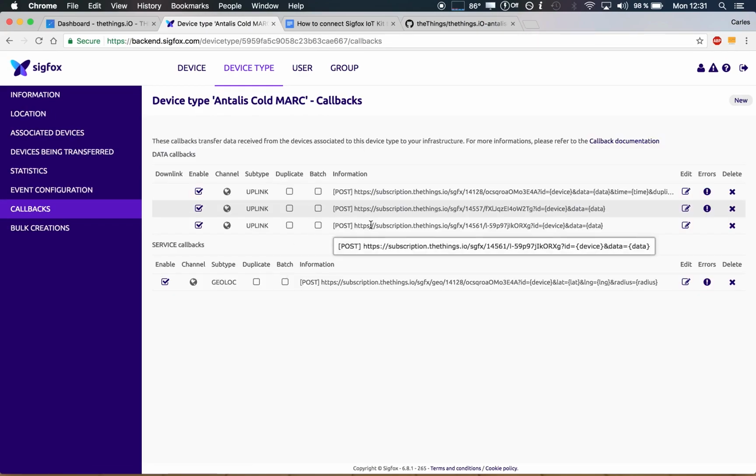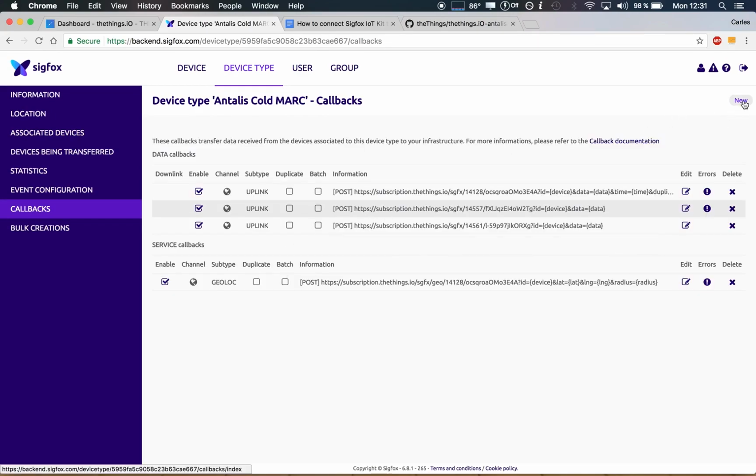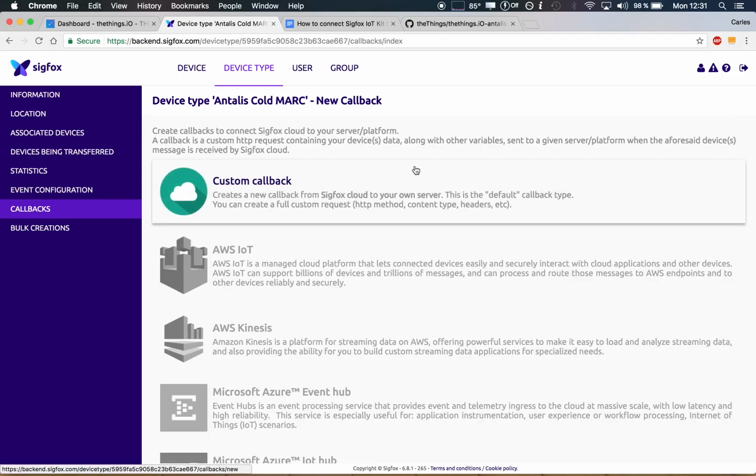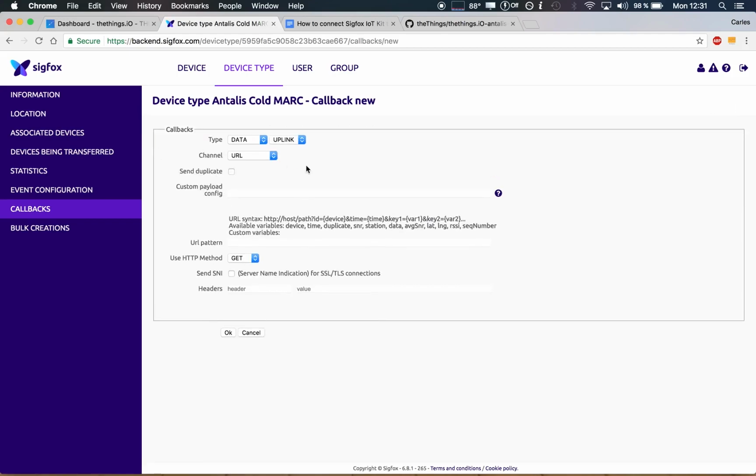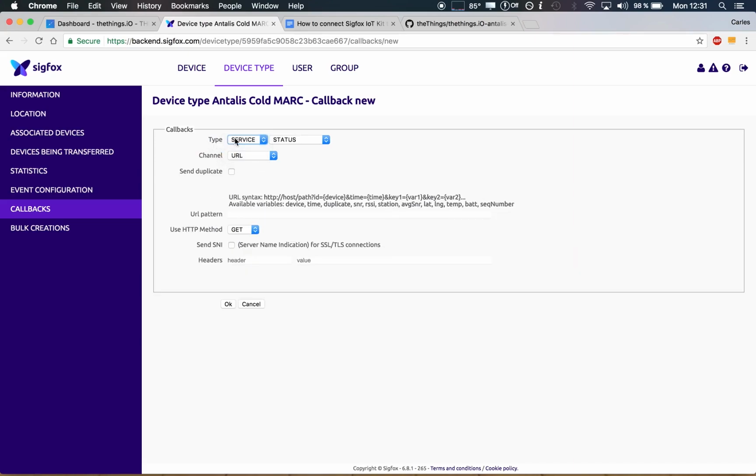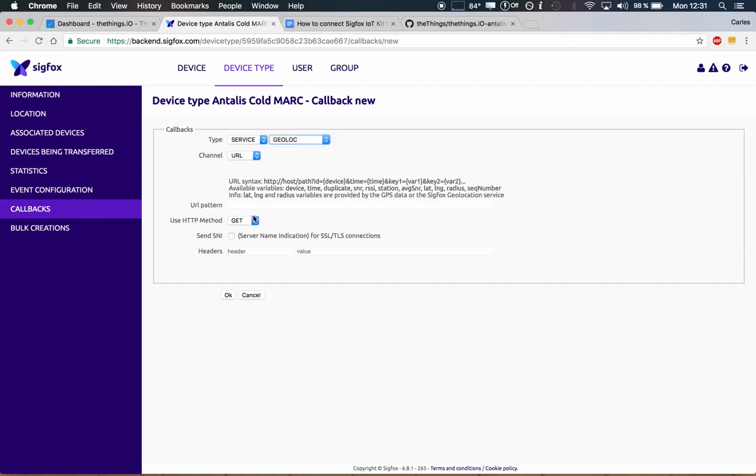Also, as an optional feature, we also provide a Spotted service location. So if you have activated this feature, you can also select type service and inside choose geoloc. Using the previous URL, make sure you use the HTTP POST method and paste the URL.